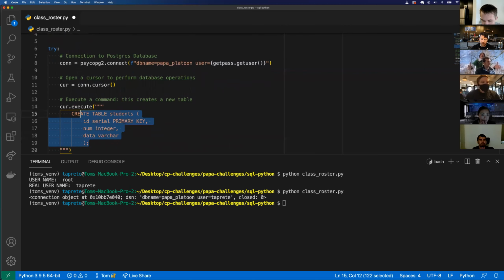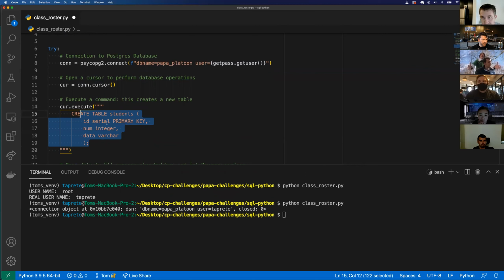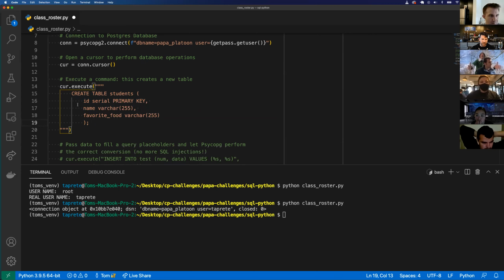I'm literally just running a SQL command as a string in Python. I'm going to create a table of students with an ID, a name as varchar 255, and a favorite food, also 255. So I'm creating a table, and I'm going to execute this on my database.